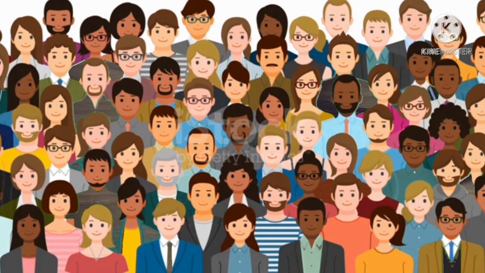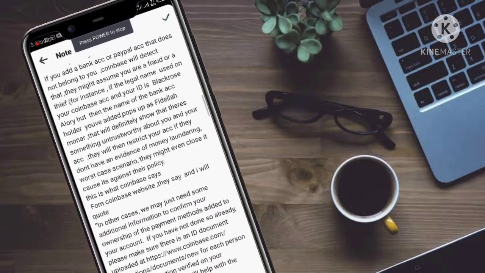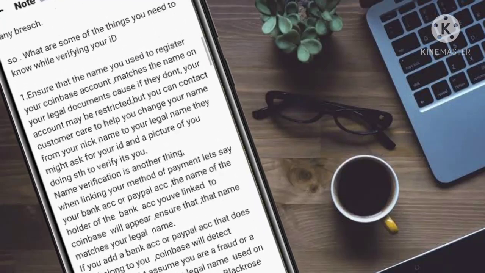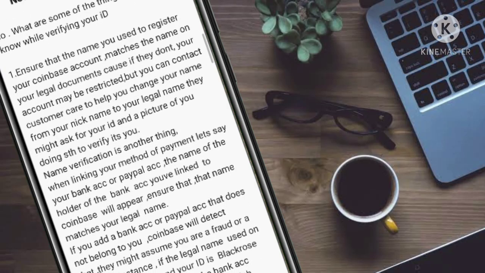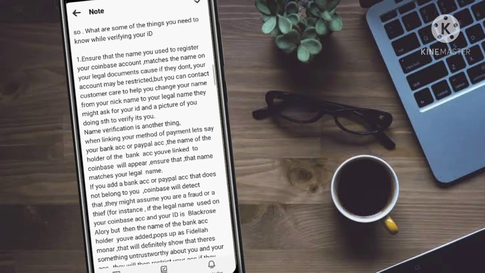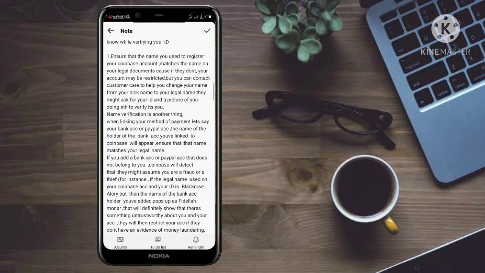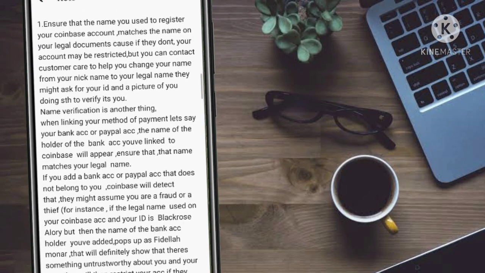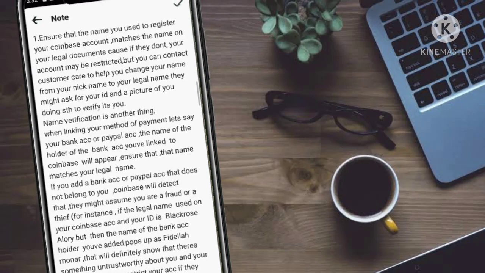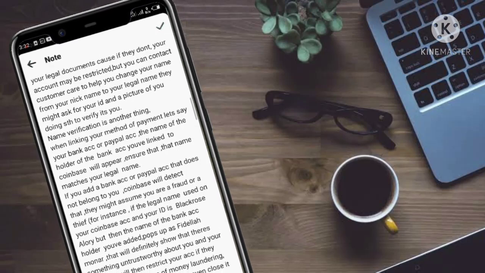So what are some of the things that you need to know while verifying your ID or identity? You need to ensure that the name that you use to register your Coinbase account matches the name on your legal documents, because if they do not, your Coinbase account will be restricted. But if at all you did not know, let's say that you opened your Coinbase account and you used a nickname to register it, but now it is time to verify, and you cannot verify because the name on your Coinbase account and your ID is different.